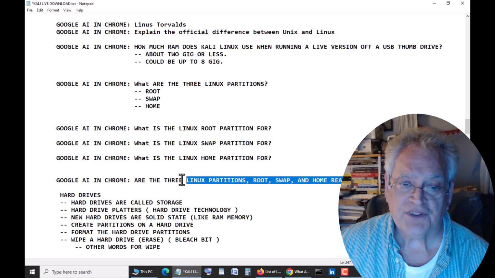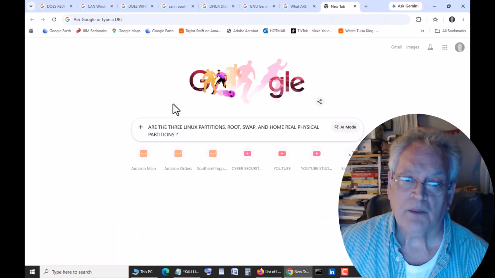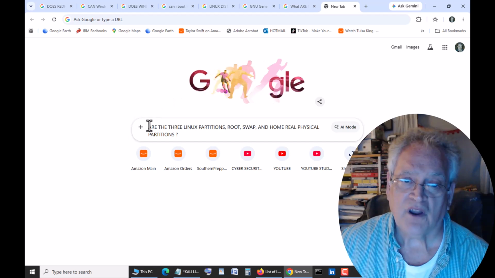So here, this one we're getting kind of deep. But this is why you need to study Linux: the 3 Linux partitions, root, swap, and home. Real physical partitions?